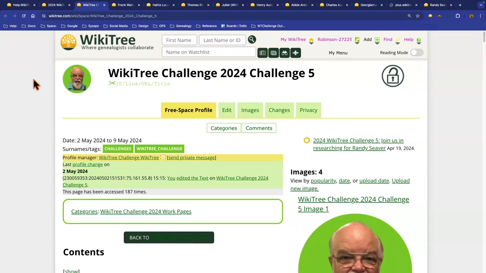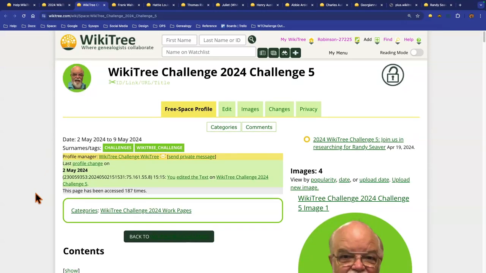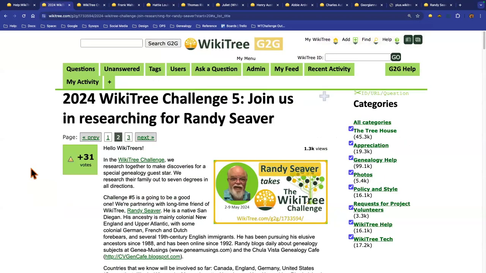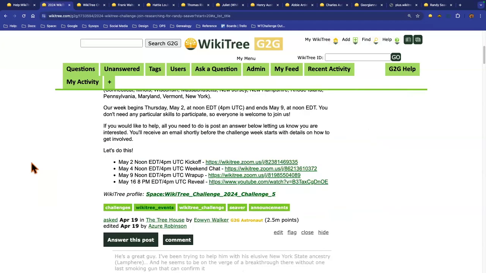So the first place we'll look at is the space page for the challenge. And it is our place to collaborate, ask for help, share information. And everybody should feel free to add information to the page. It's your workspace. The G2G post where you signed up is also where you can collaborate and communicate.